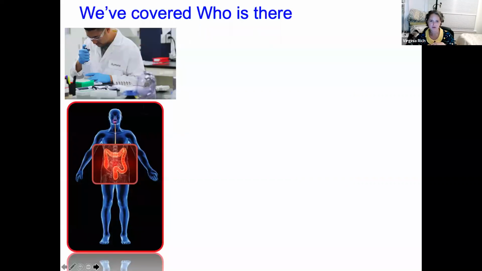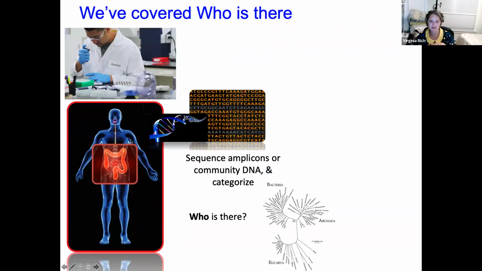Okay, so we've covered who is there. So we take a microbiome, like a gut microbiome, we sequence the amplicons of the community DNA, and we categorize who is there.